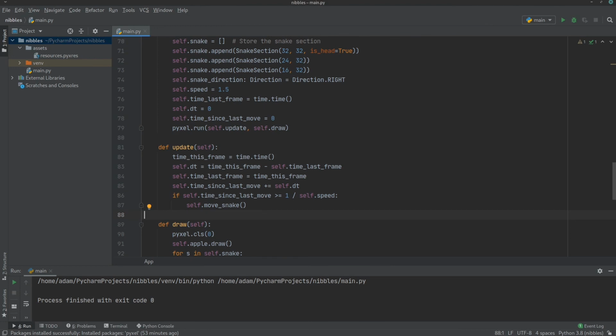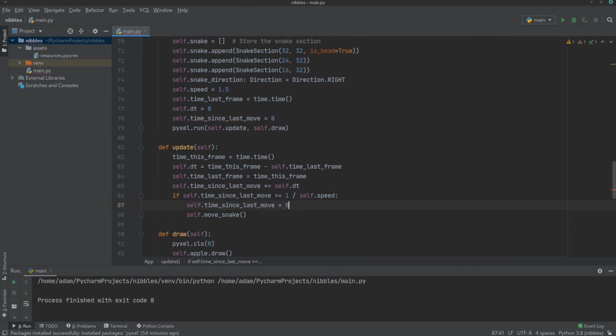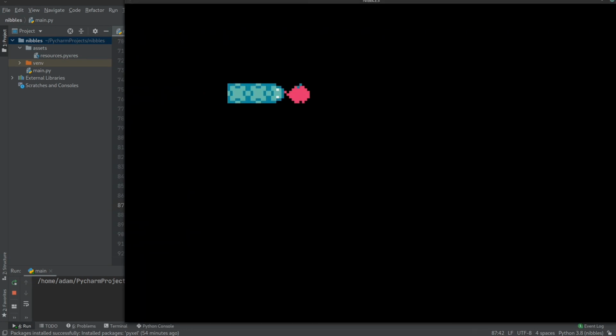Alright, so our snake should step across the screen 1.5 times a second, I think. First thing we need to do when we are actually going to move is reset our time since last move. Self.time since last move equals 0. So that can start counting up again. Alright, let's test this. There he is, moving along the screen, about 1.5 times a second. We can't do anything with him. If we let him go, he'll just go off the screen and disappear.